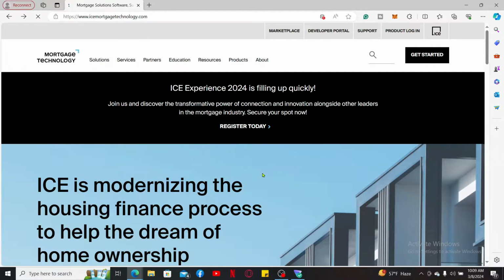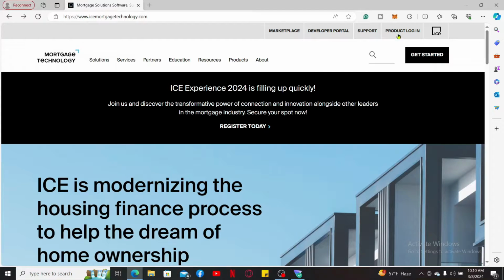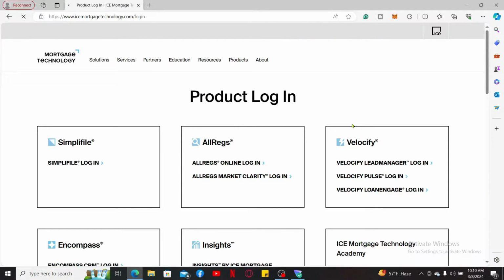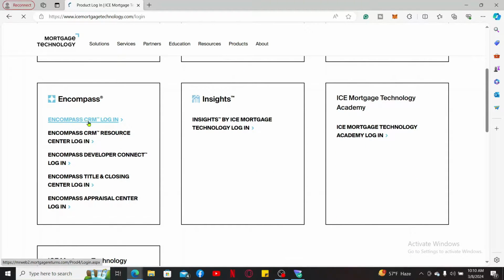In order to log into your Encompass Mortgage account, you will need to go find the product login button appearing at the top right hand corner of the screen. Once you press on that, you will need to select one of the products from the list. Click on this Encompass CRM login option and you will then find yourself in the sign-in page.